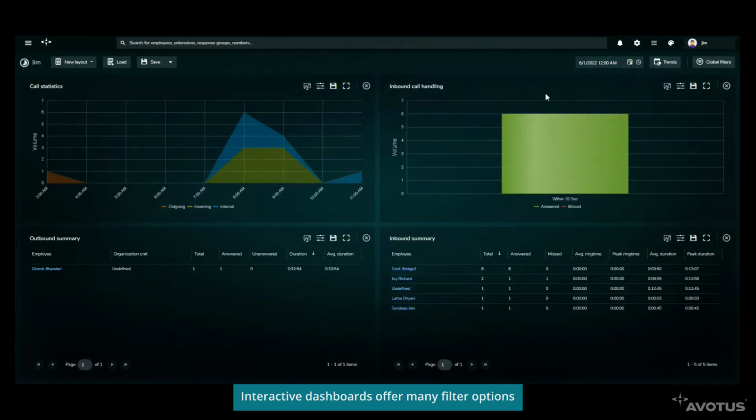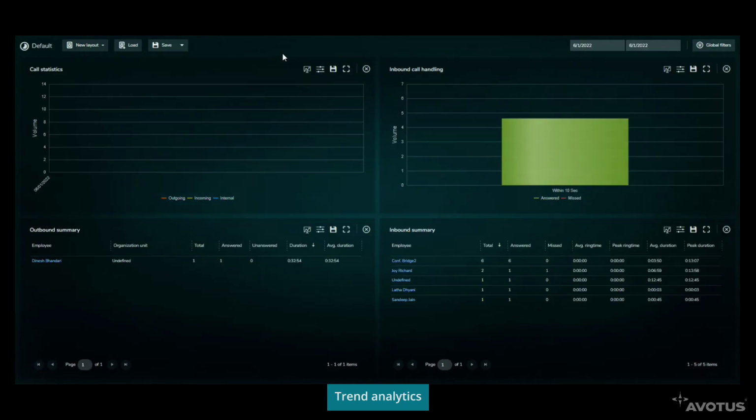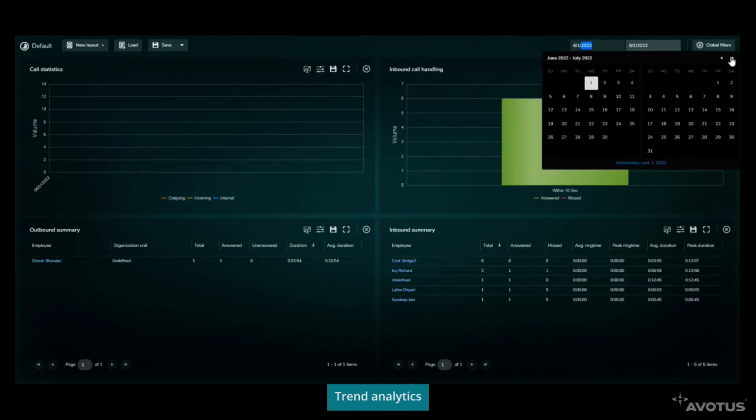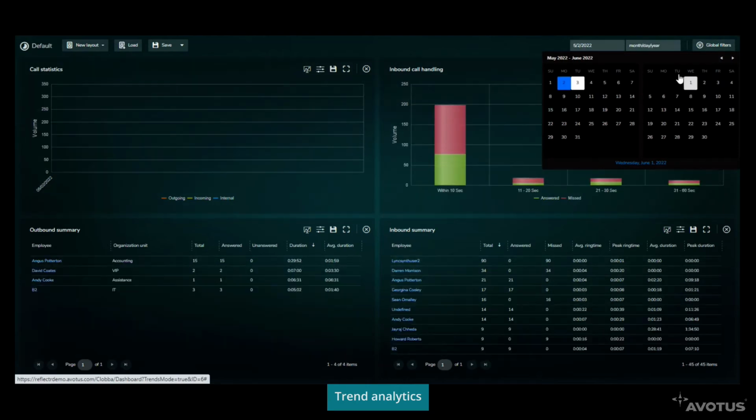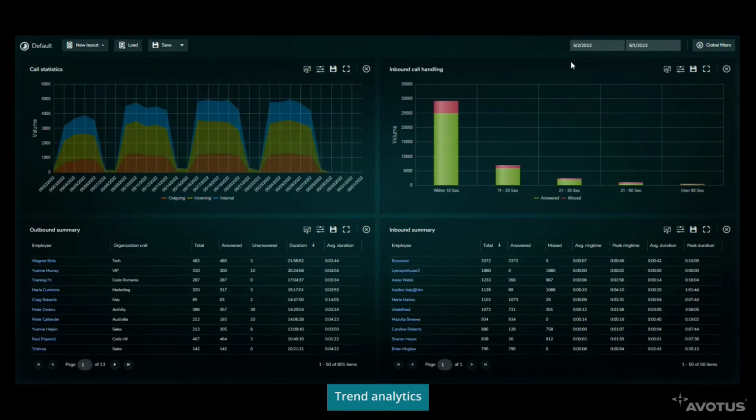Now from here, just to note, we are looking at a single day. You do have the ability to look at trends. So if I click on the trend button, and then what I do here is I change my date range. So instead of just looking at the single day, I'm now going to go to the beginning of May to today. And now I'm looking at a month's worth of data and activity.